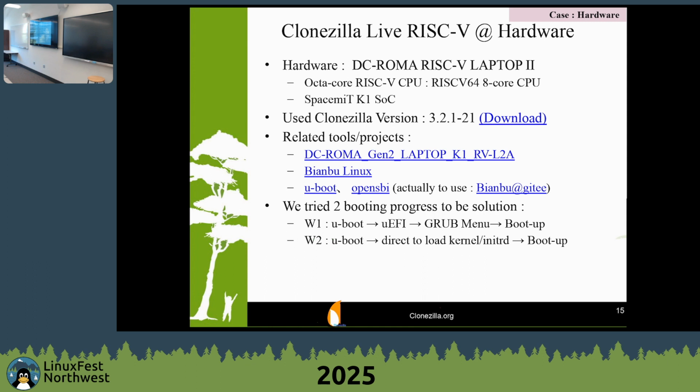Actually, the DC Roma is made in China, and it has a RISC-V 64 architecture with an 8-core CPU, and that's the SoC chip model you can see here. At that time we built on version 3.2.1-21, and you can also download this one on our website. And there are some related projects.